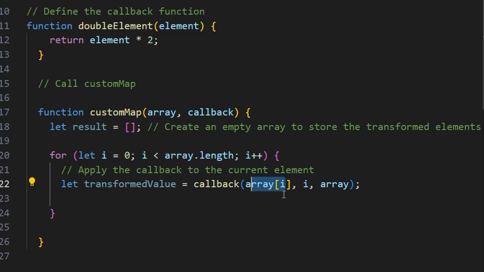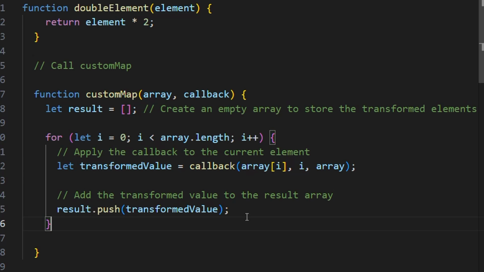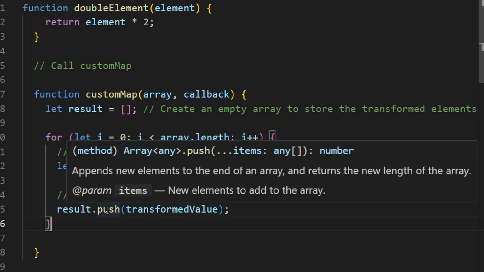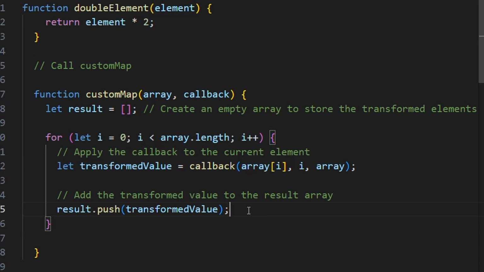So then the first element will be 1, and it's going to go through here, times 2, so then that will be 2. It's also got the index and the array, which we don't have to use, but we can use if need be. And then we need to add the result of this to our results array. So we're going to use push, which adds an item to the end of the array, just to make sure that it comes out in order.